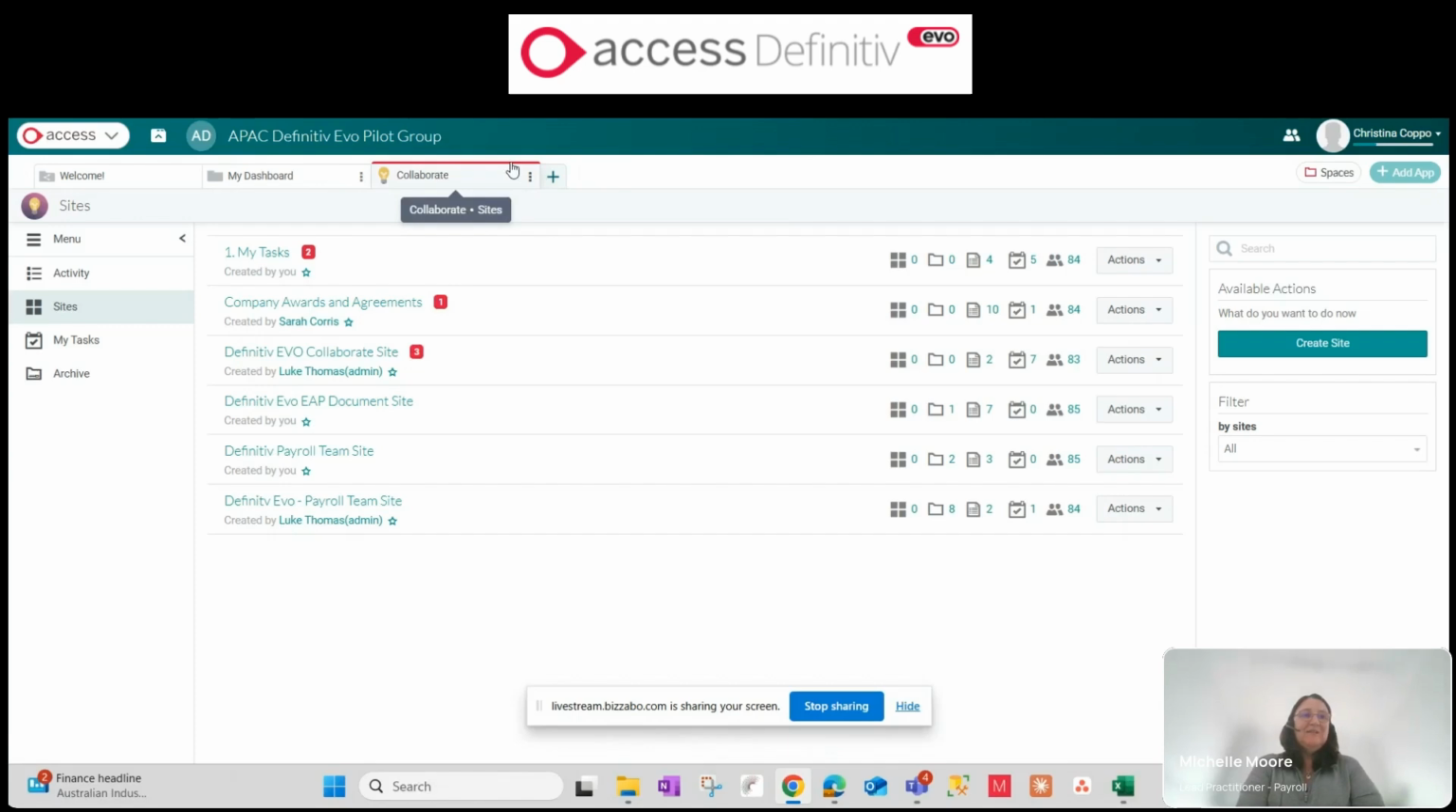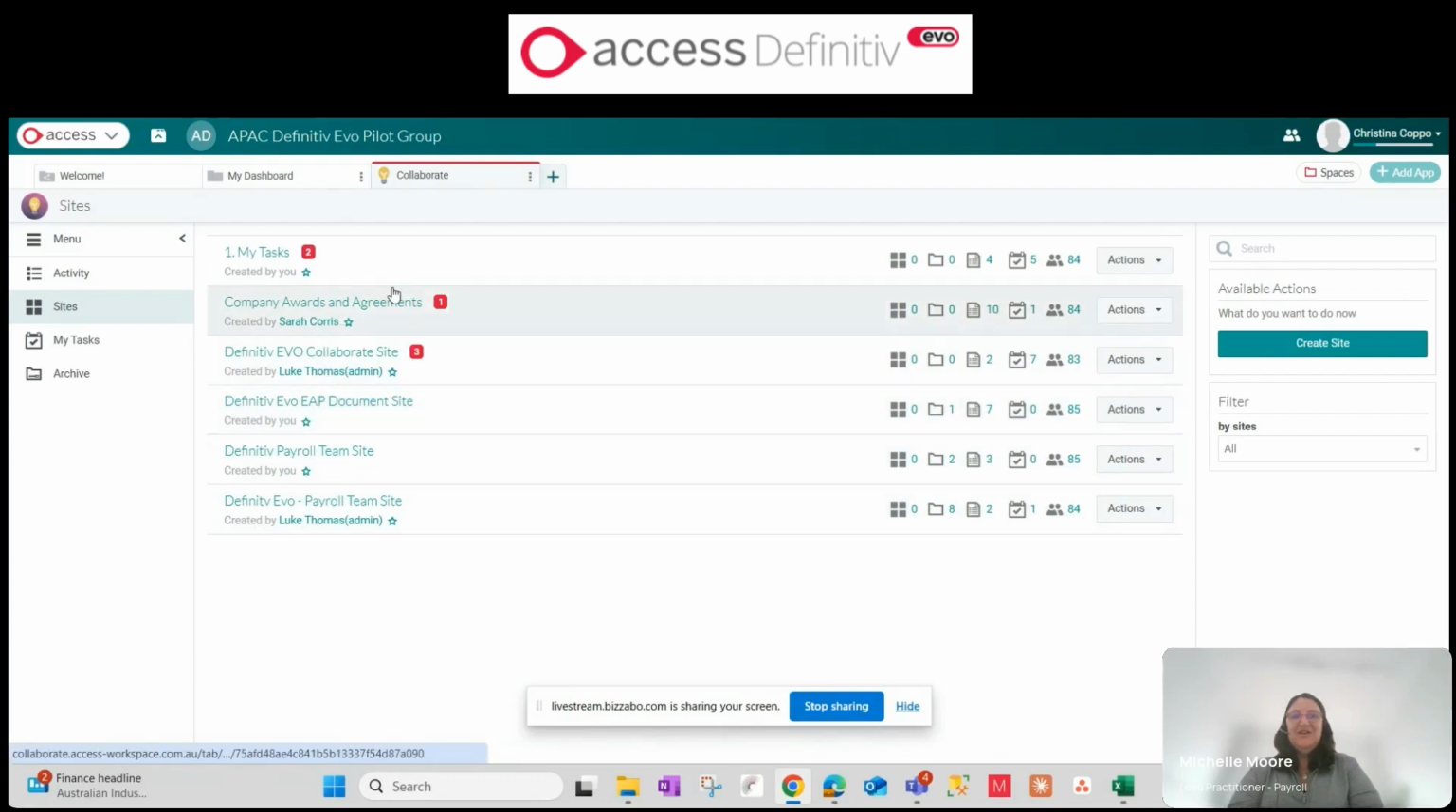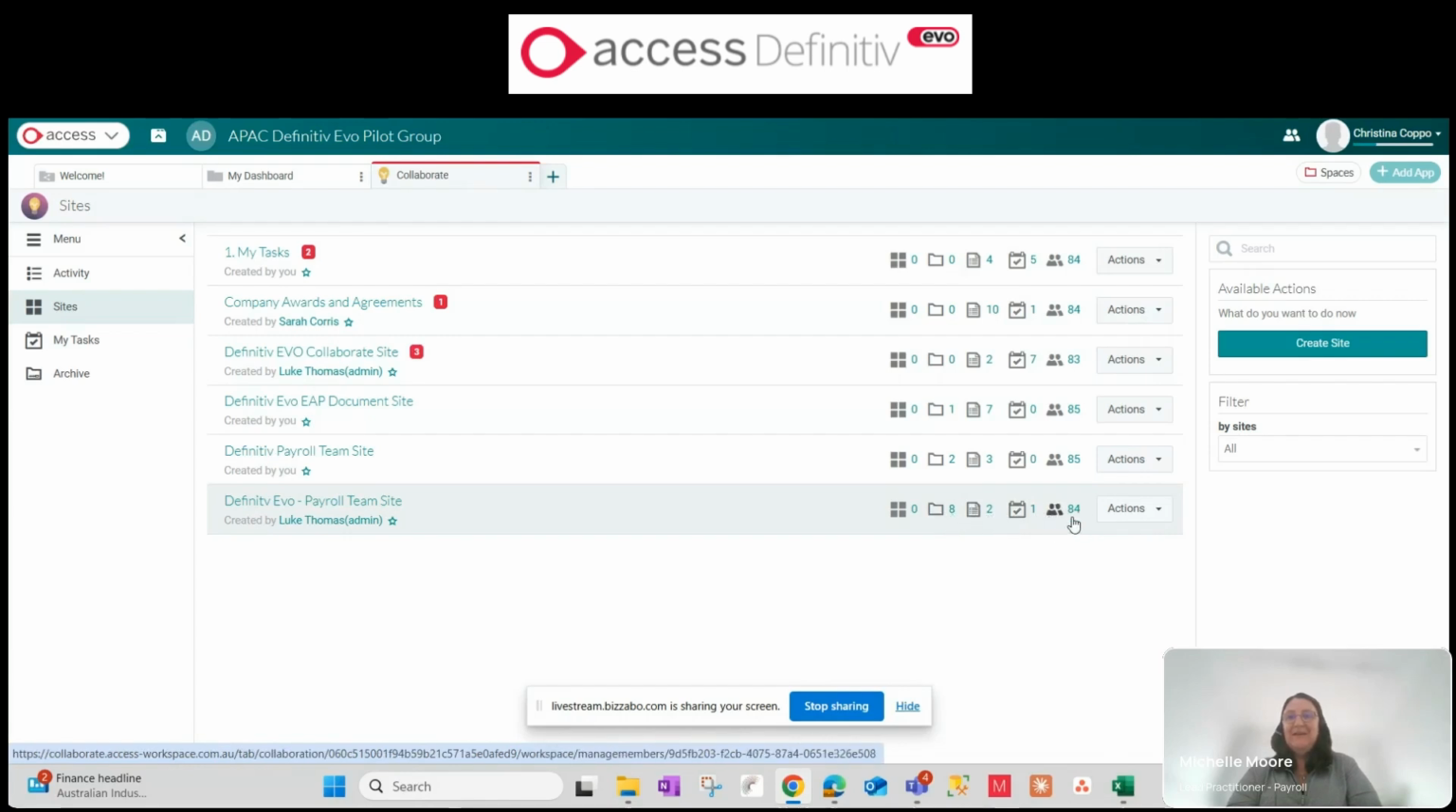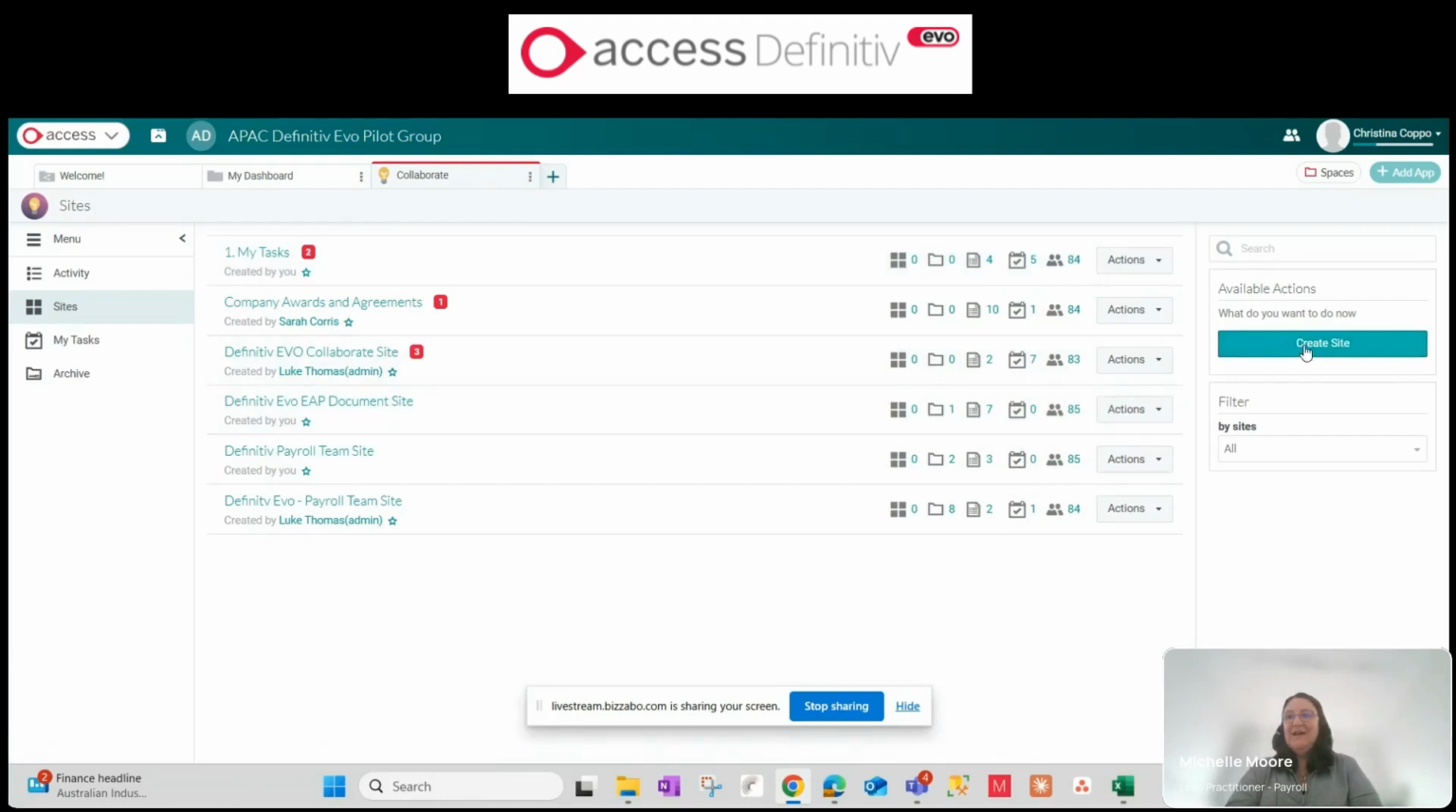So I'll just take you in and do a quick walkthrough of the areas that we generally use. The main one is sites, which we call our folder listing here. What you can see is who created the site, and over here you can see how many folders are in each site, how many documents, and most importantly, how many members. It normally wouldn't look like this in the real world, but because we use this for our pilot program, we wanted everyone to have access to everything. So we'll go in and create a site really quickly, and I'll show you how easy it is to use.